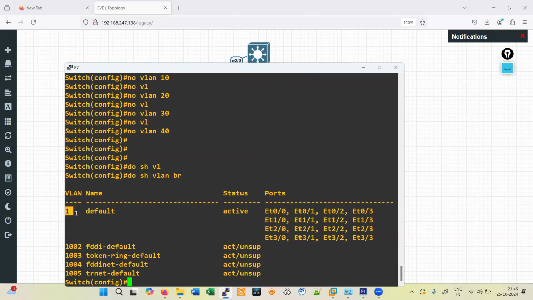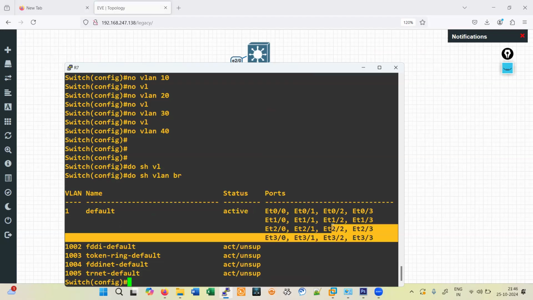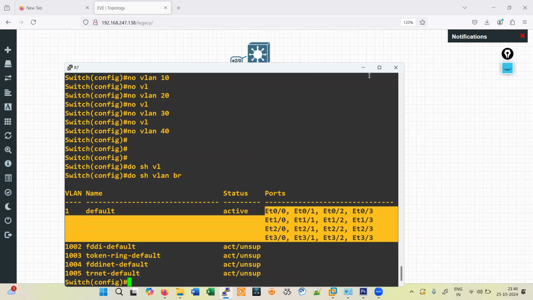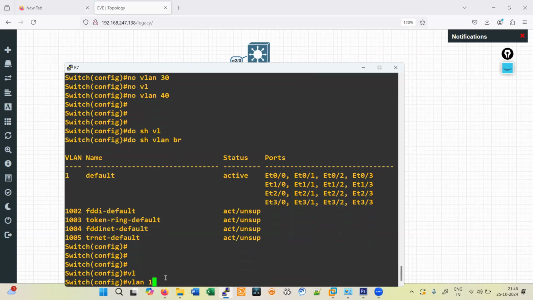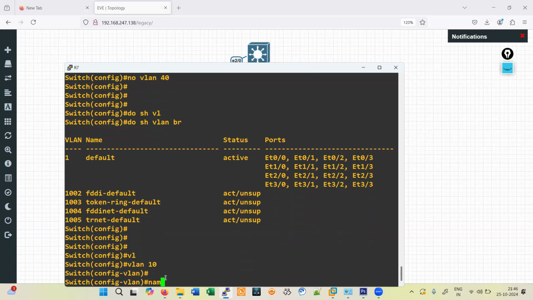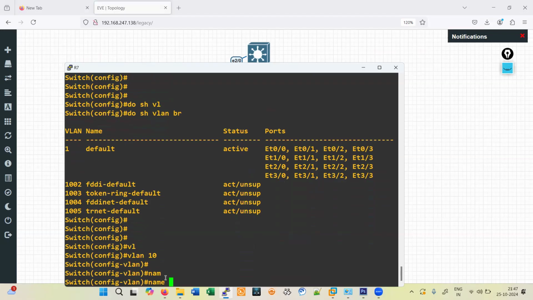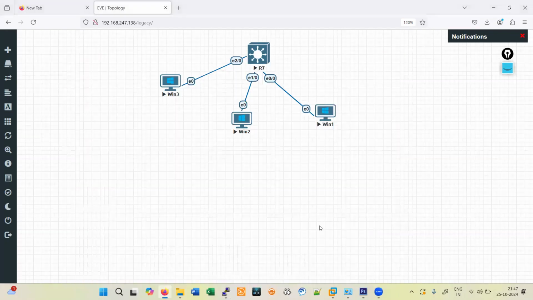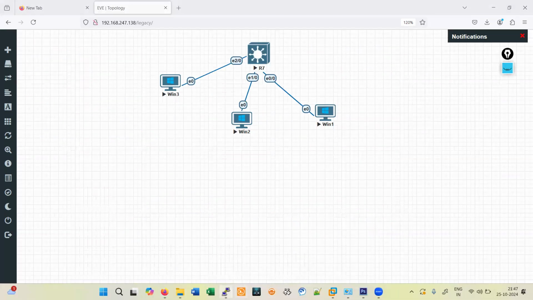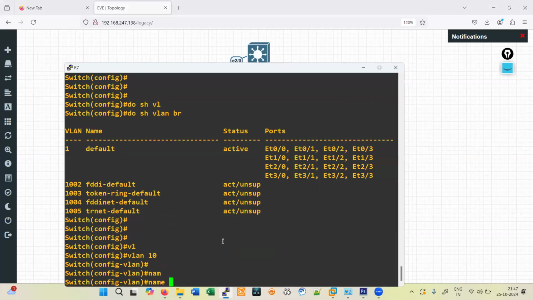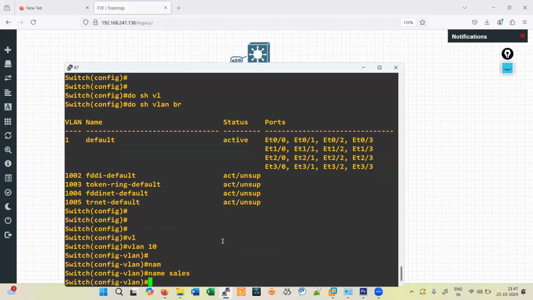By default, there is VLAN 1 and all the interfaces belong to VLAN 1. Now we're going to create multiple VLANs, as I told you already. The first VLAN is sales, then HR, accounts, admin. Okay. Let me show that. The first VLAN we call VLAN 10, the sales VLAN.